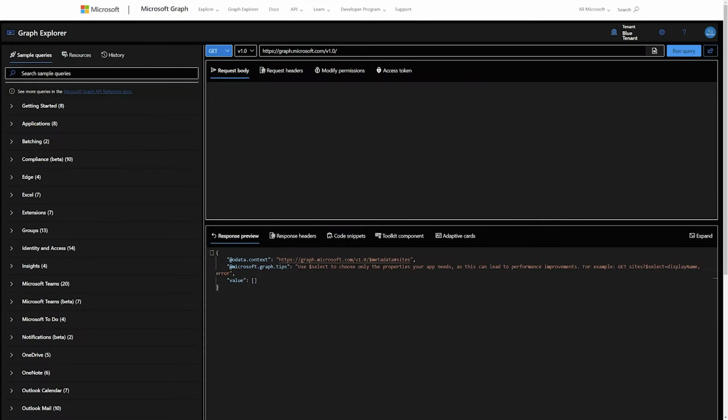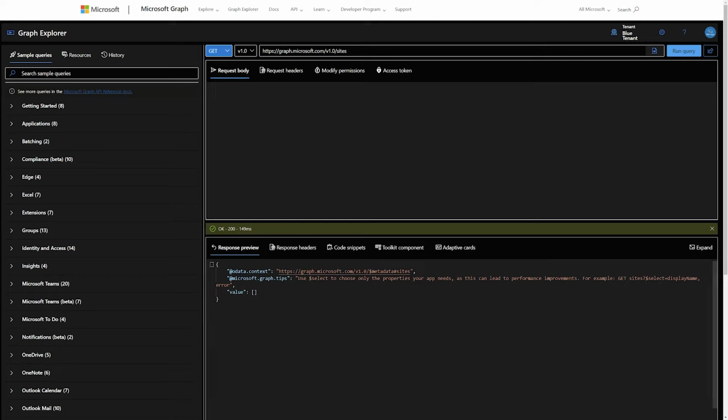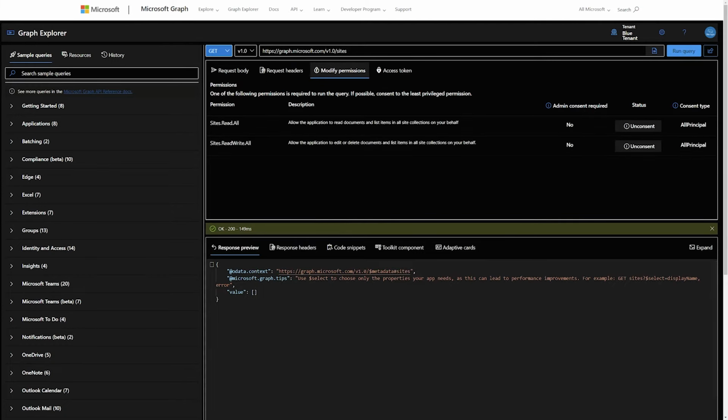A third way would be to use the official Graph Explorer. If you type in the request URL here and click on Modify Permissions, it will give you a list of the permissions this resource needs.